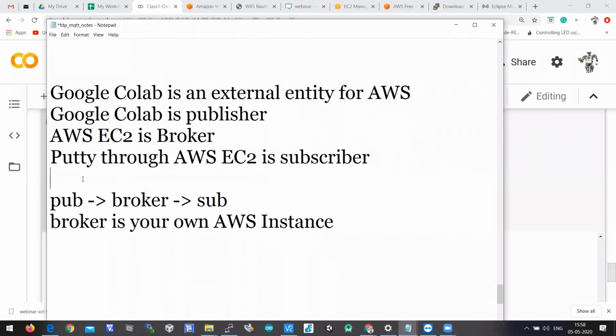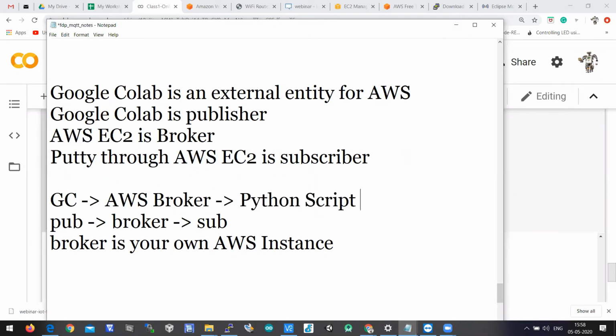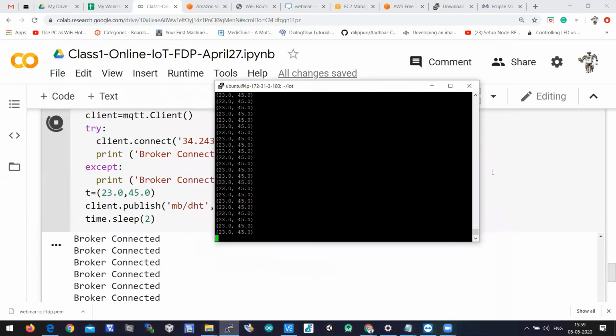So Google Colab is sending data to the AWS broker. The AWS broker is sending data to the Python script, which is loaded on the AWS instance. Now data is collected, but it is not stored. If you store the data, then you can see it from a front end interface. Data is collected, but now it is not stored.